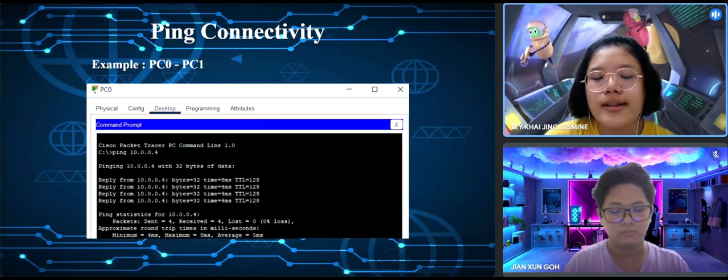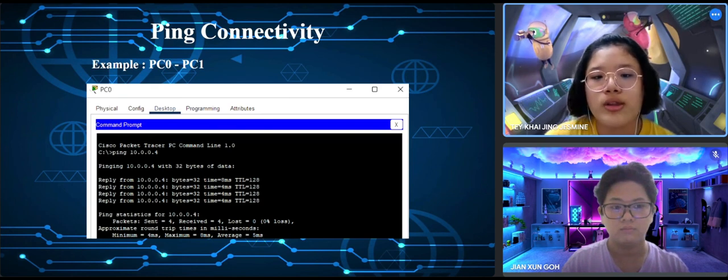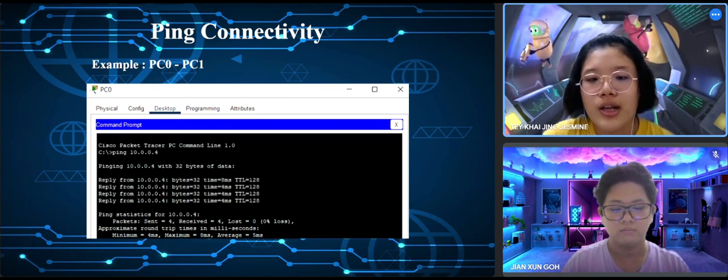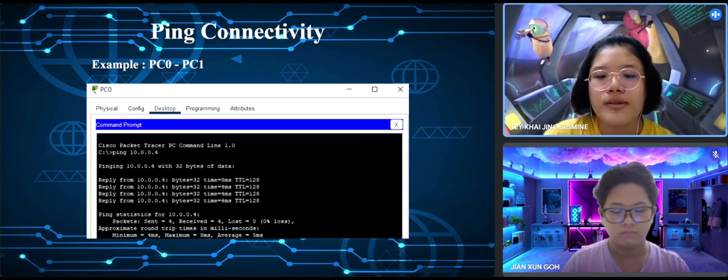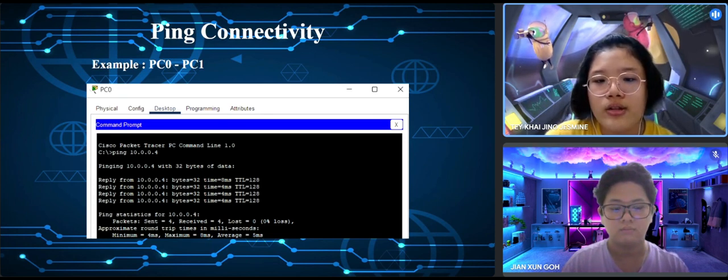And after setting up all the devices, we start to do the ping connectivity test to see whether our network works or not. This is the example of PC0 ping to PC1, and it shows the loss is 0%, so it is successful.